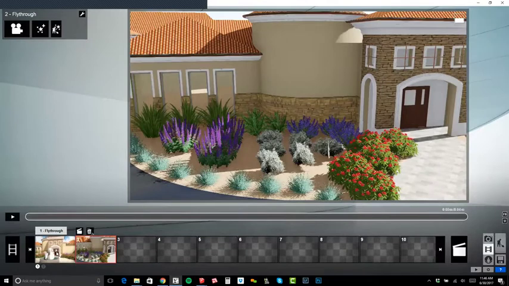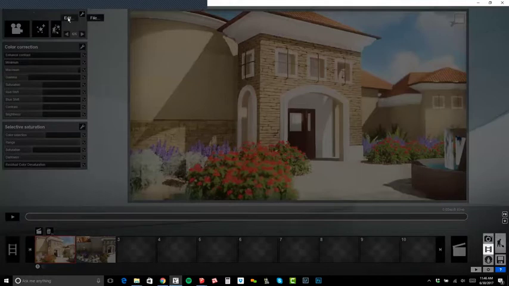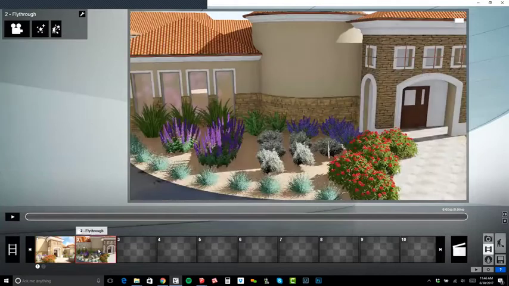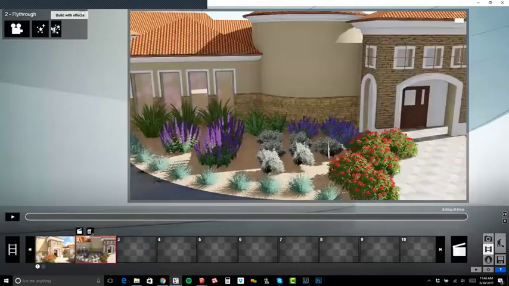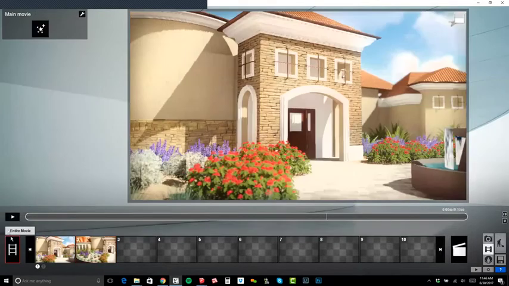Now check it out. We've got this clip here. I'm going to copy the properties of this clip, and we're going to paste our properties on this one. So you can see that once you get set up, it's really easy to keep things moving. All right, so check this out. We're going to watch the entire movie.